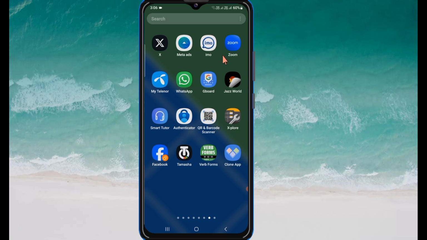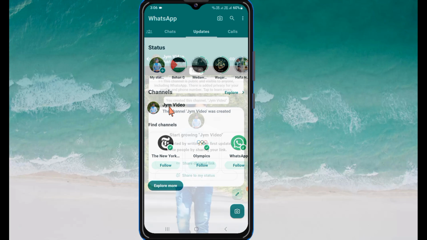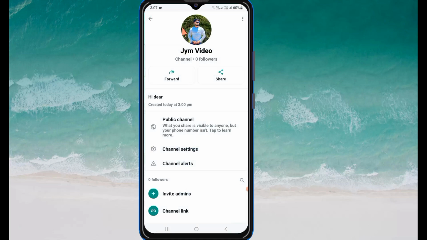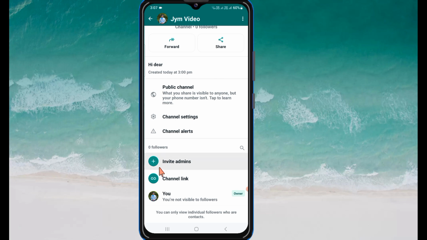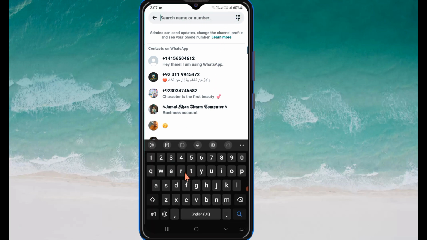So firstly, open WhatsApp and then you can see Updates, so just click on it and here you can see your channel. So after this, click on profile and then scroll down and here you can see invite admin, so just click on it and then here you can see your list of contacts.